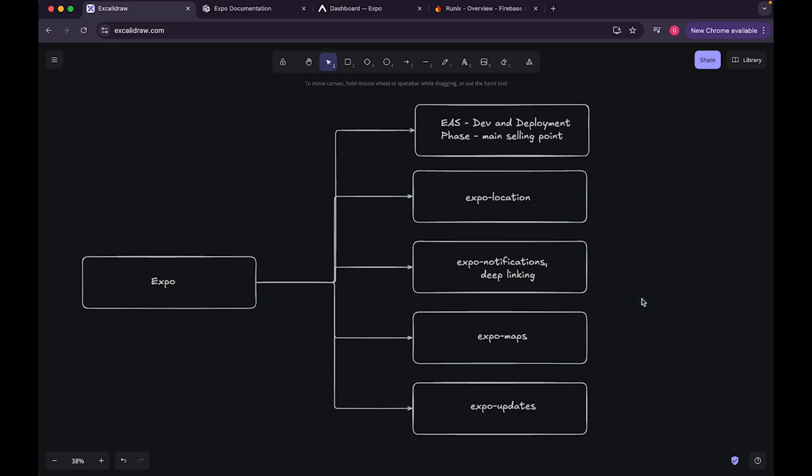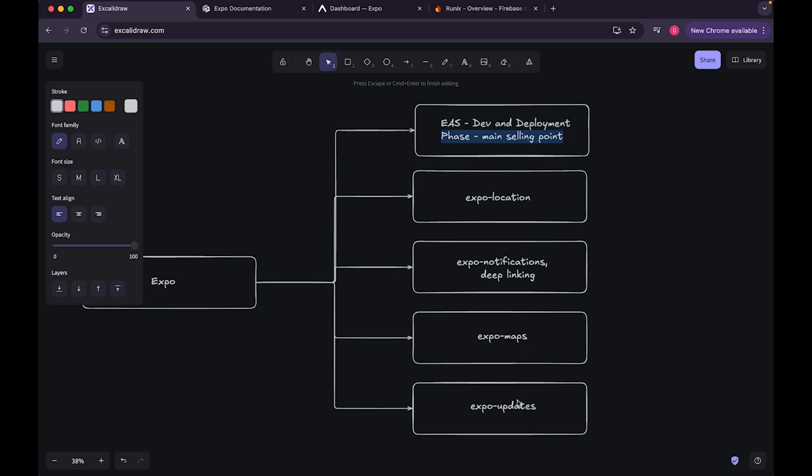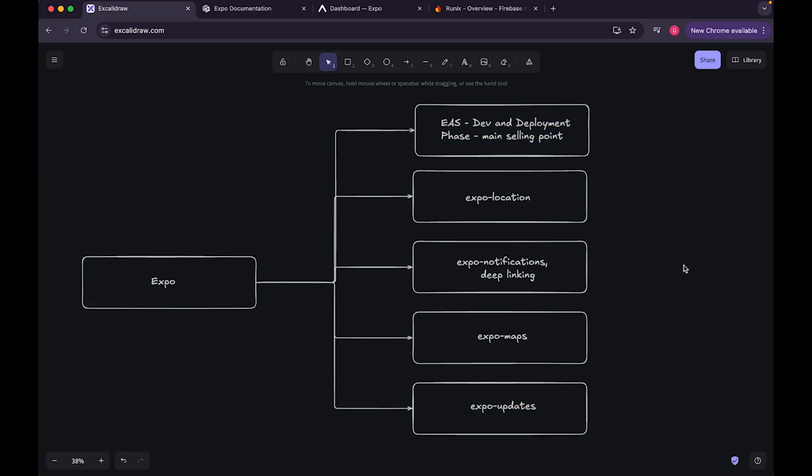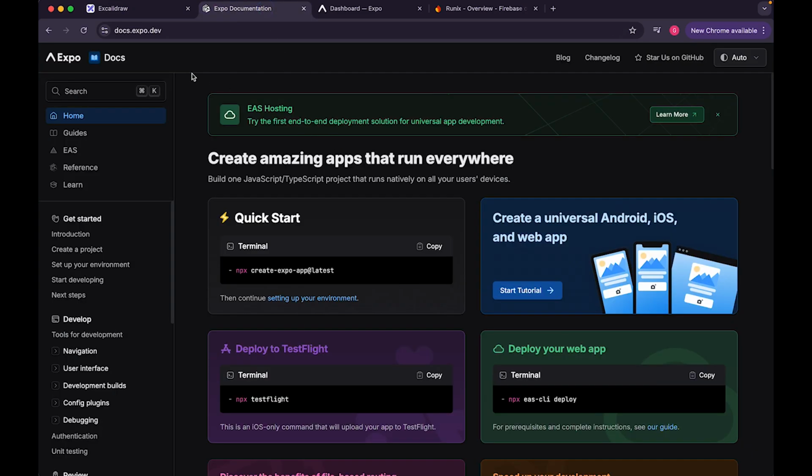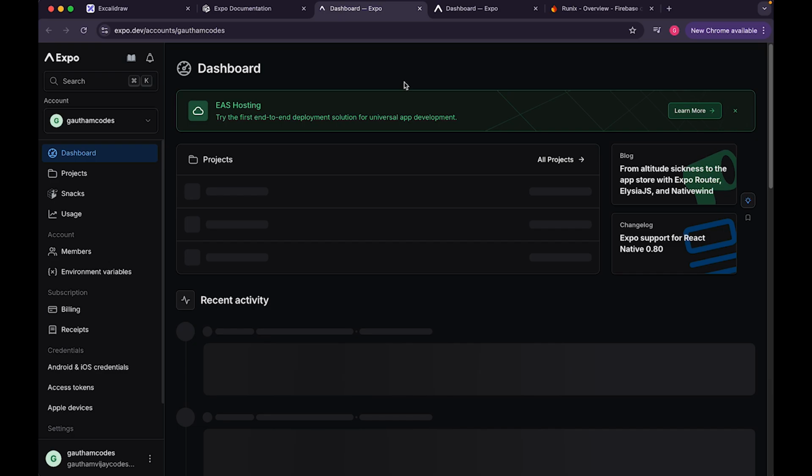The first thing is that features like Expo Location and Expo Maps and all those things are free and open source. You can use them. But for EAS and Expo Updates, you have to pay money to use them. That is the only thing I was a critic of, not anything other than that.